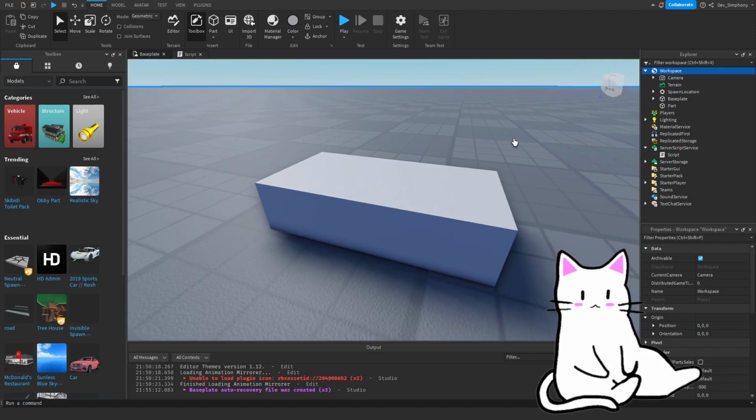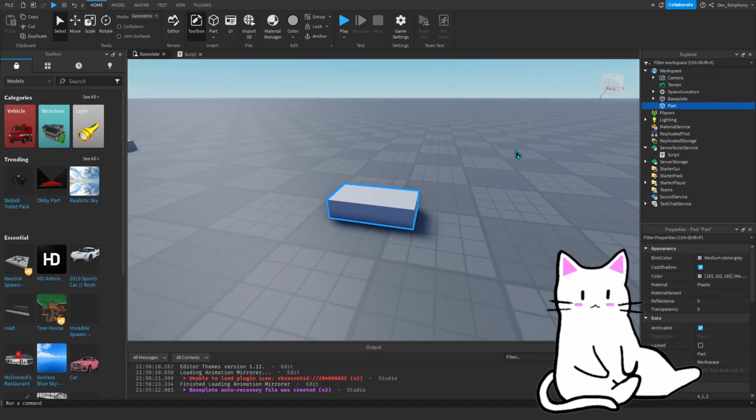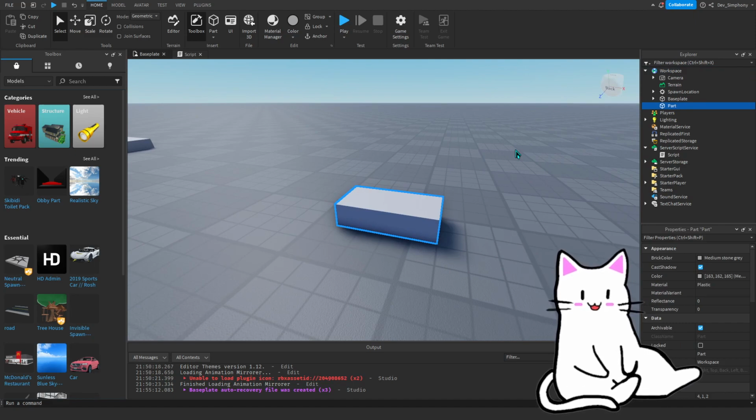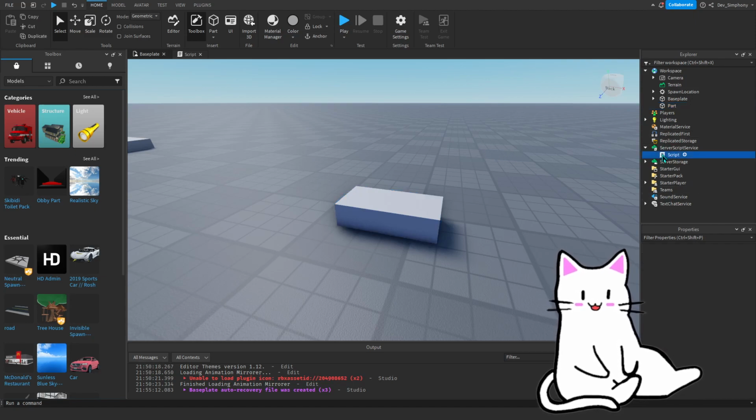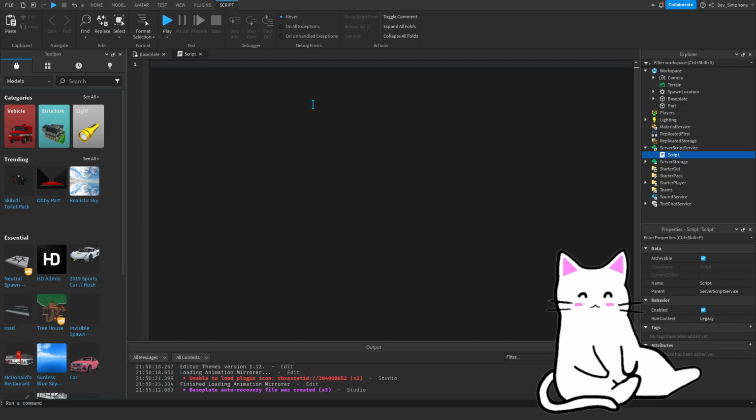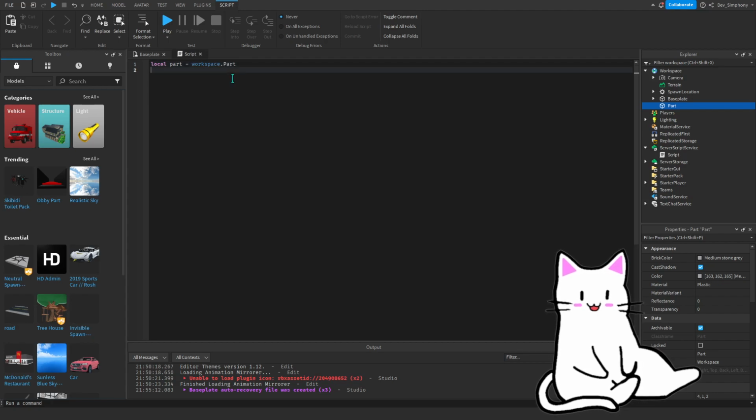Alright, so we inserted a part, and now how do we know if there are any functions attached to this part that you could use to detect something? So we have our script here. Let's go to our script. It's an empty script, and let's first of all get the part. We know that our part is in the workspace, and we know that our part is simply named Part for now. So we're going to do local part equals workspace.Part. So now we got the part.